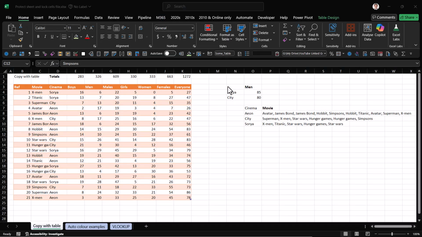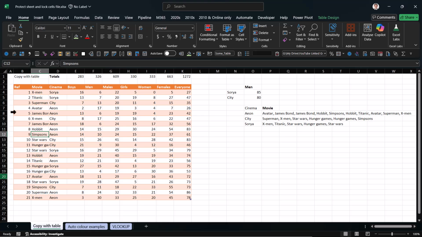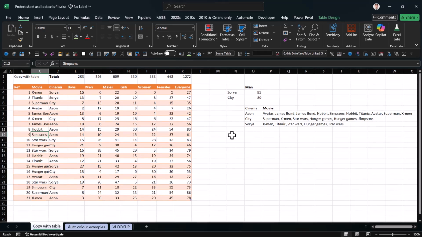First, I'm going to show you how to lock all formula cells with my workaround, and then we're going to show you the built-in method. So don't worry, you will still get the built-in Microsoft method and also how to protect the entire file and password protect it.